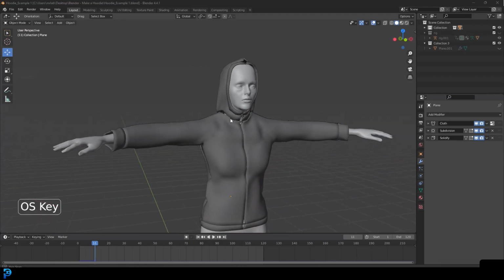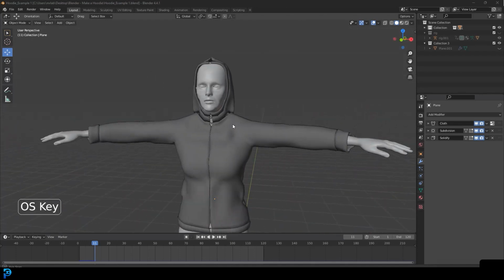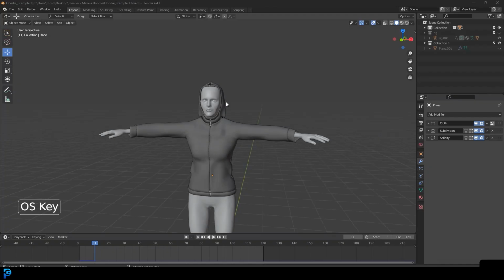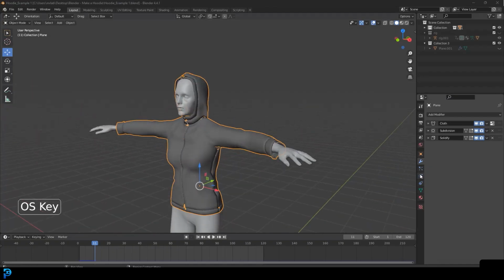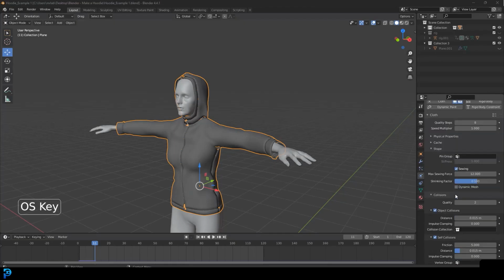So now we have something that looks more like a hoodie. And yeah, it's looking pretty cool. Now, it's not looking as good as it can because we haven't bumped up some of the quality settings yet. So select the hoodie. We're going to go to our cloth settings here. And let's go over here to the quality steps at the top, bump that up to about 8. And then also we need to come to self-collision, bump that up to about 8 as well.